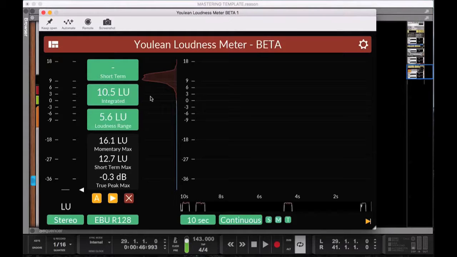So this does similar to Waves. I think it's the WLM Plus. It gives you a short-term range, a loudness range, an integrated range, right? And it shows you the momentary peaks of how your song is peaking and how it does in the short term. And then you also have the true peak.